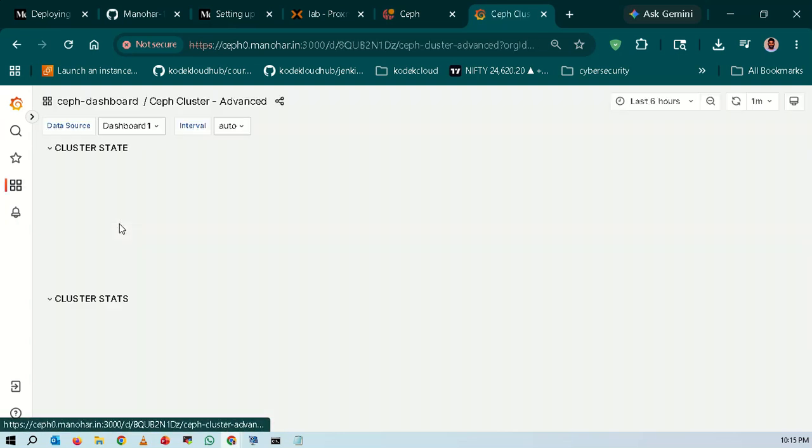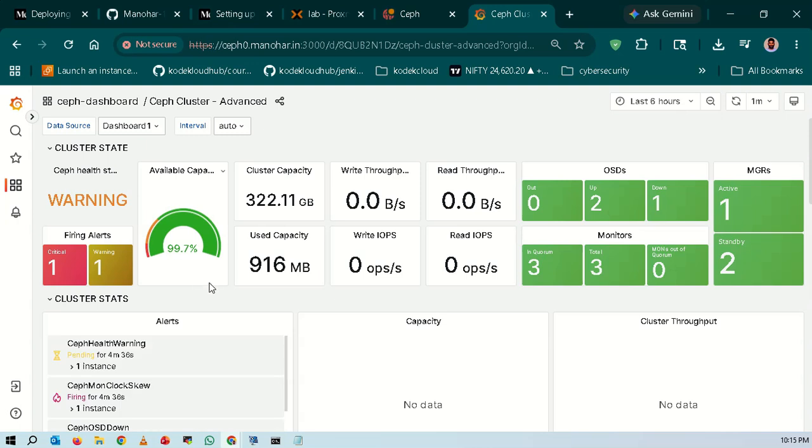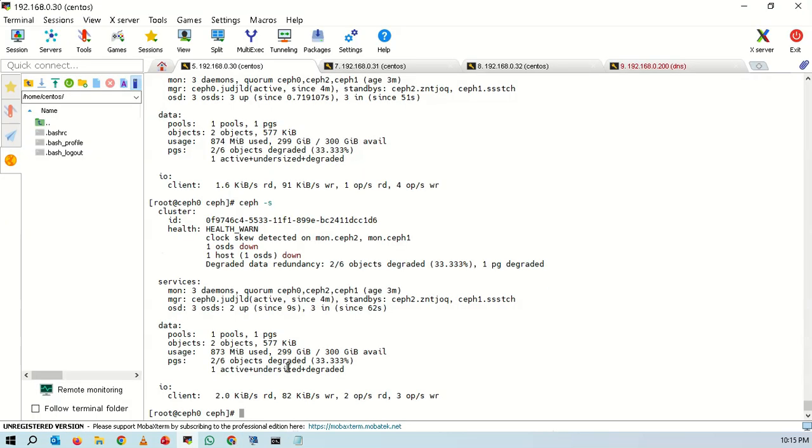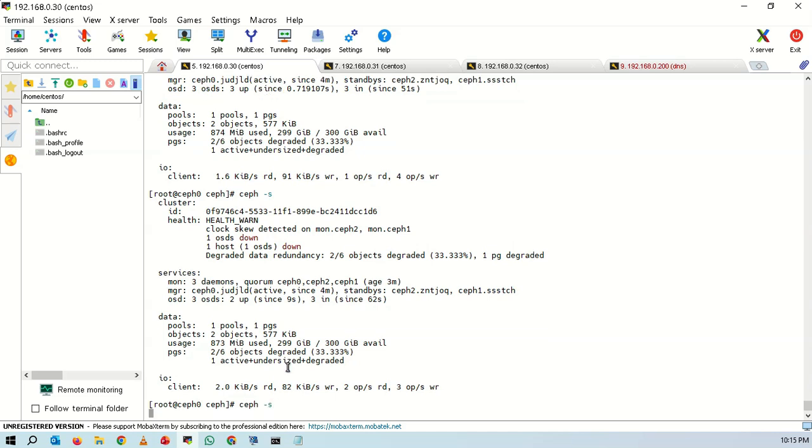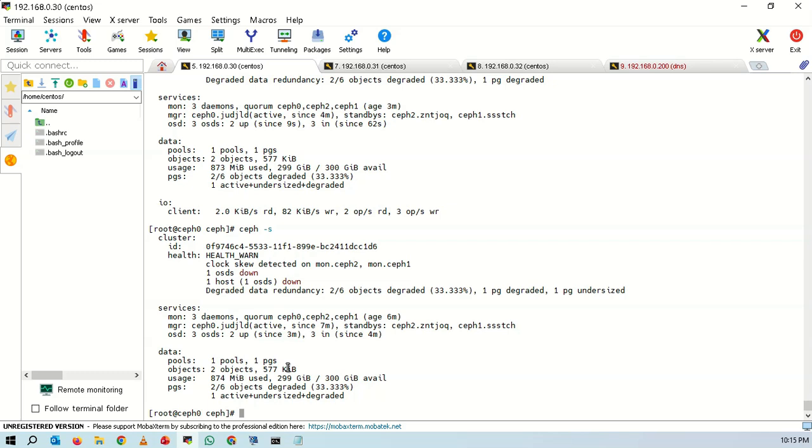And let's check the Ceph cluster, advanced cluster. Available capacity is 97%, and in the current status, one of the OSDs is down. If I check in the CLI with ceph -s, it should be healthy, but it is showing warning. We'll have to debug why it is down. But you have to understand that this is how you create a Ceph cluster. These are the steps you follow to create a Ceph cluster.